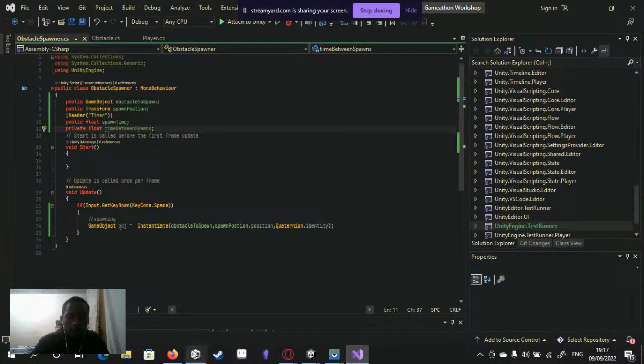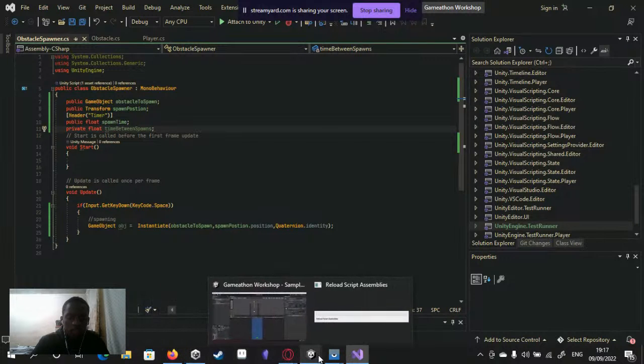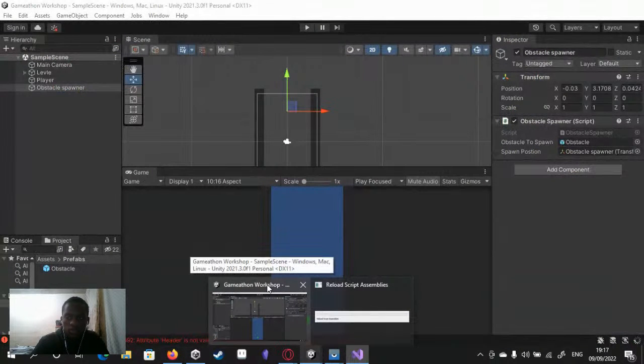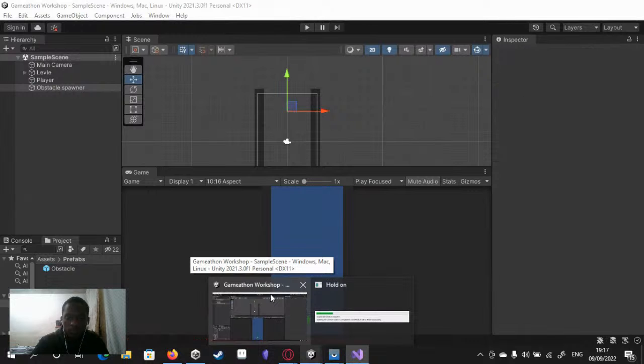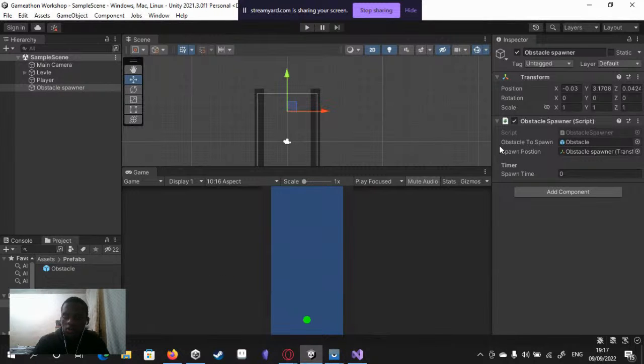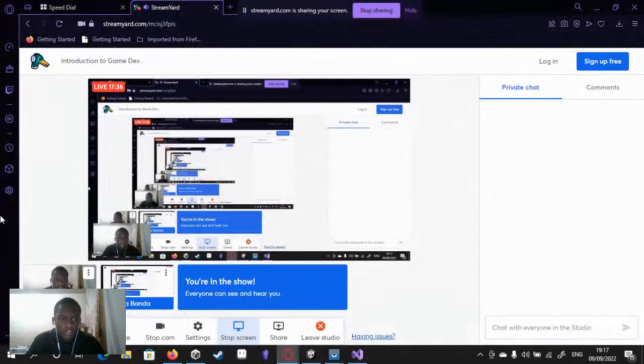And what this header does, let me just go back into Unity real quick. Okay, so if I go back like that, what this does is that we're going to have that header there that just appears in our inspector.